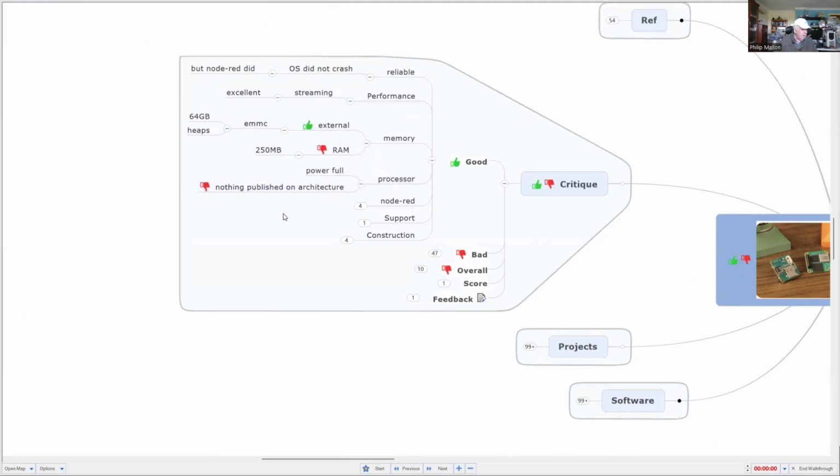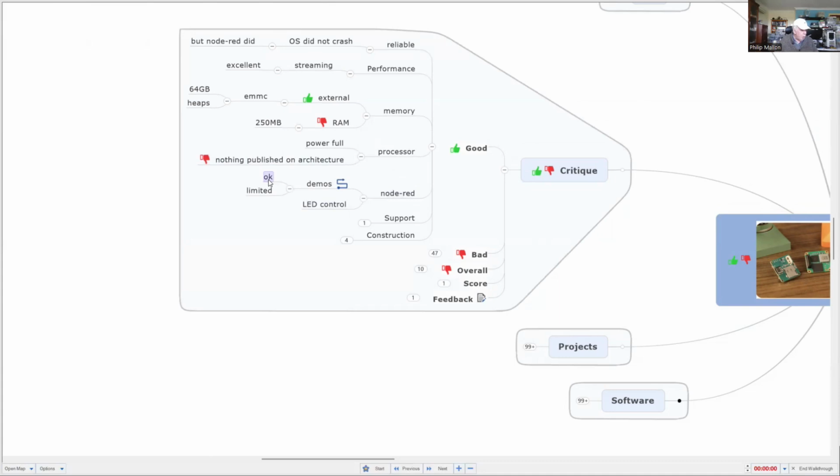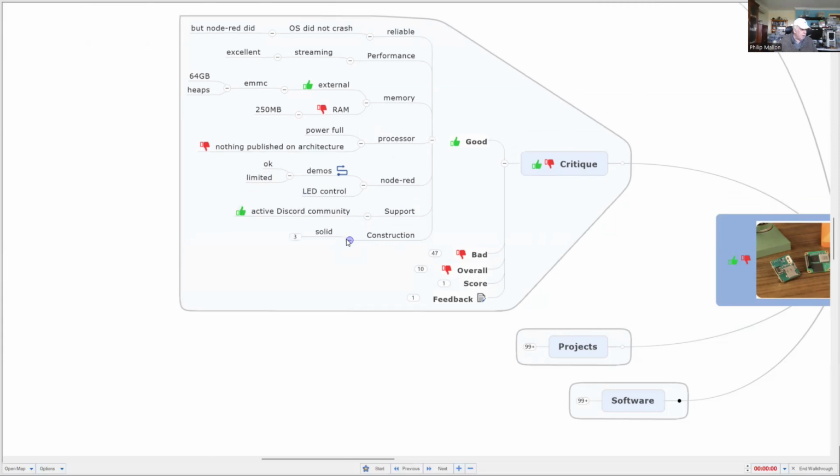Processor-wise, there's nothing really published on the architecture. That is, there is an AI accelerator, but we don't know much about it. Node-RED-wise, there are some demos. They're okay, but they're quite limited. And we can do things like LED control. Support-wise, there's quite an active Discord community, and everyone's helping each other to get going.